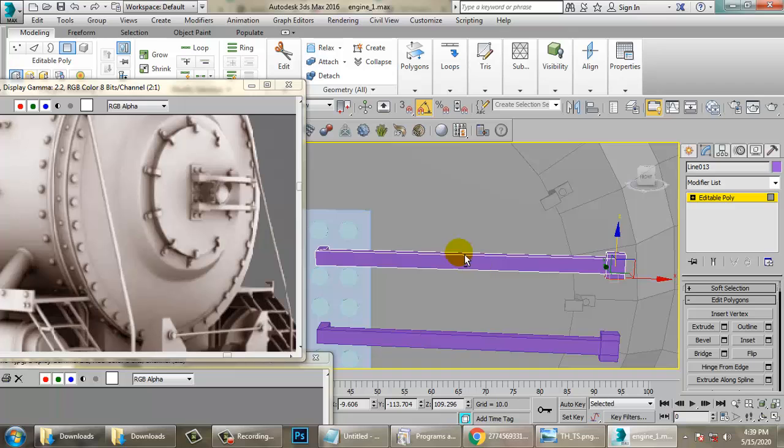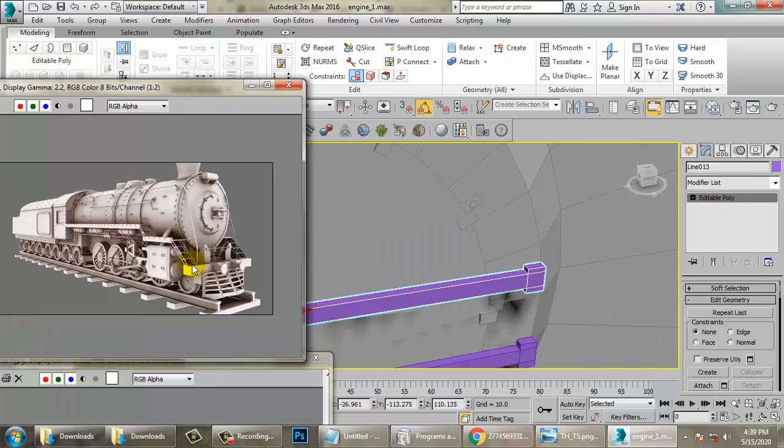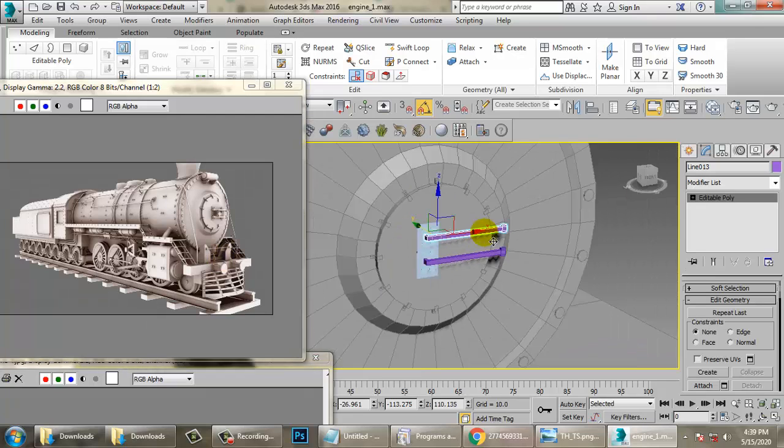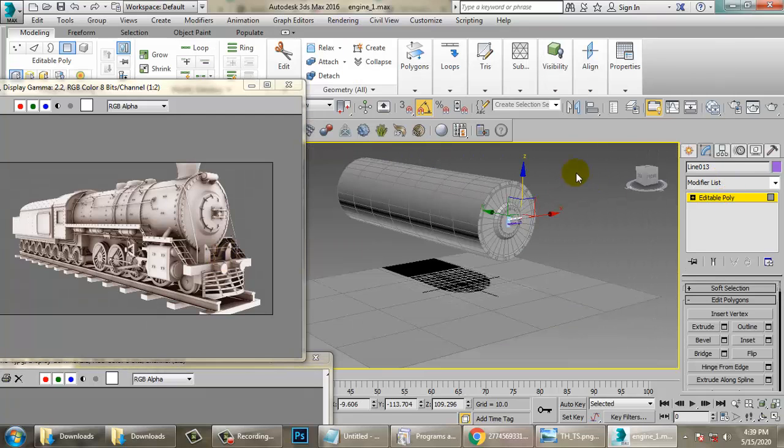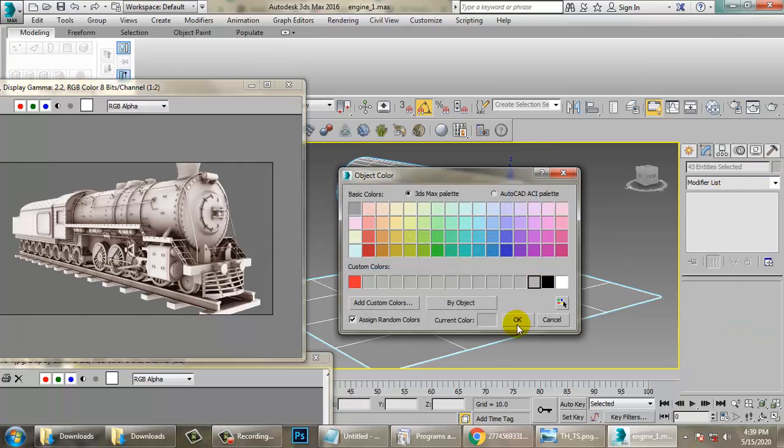Alright, once you're done with this, you can save your file again over here. Just select this and you can give a color. That's it.